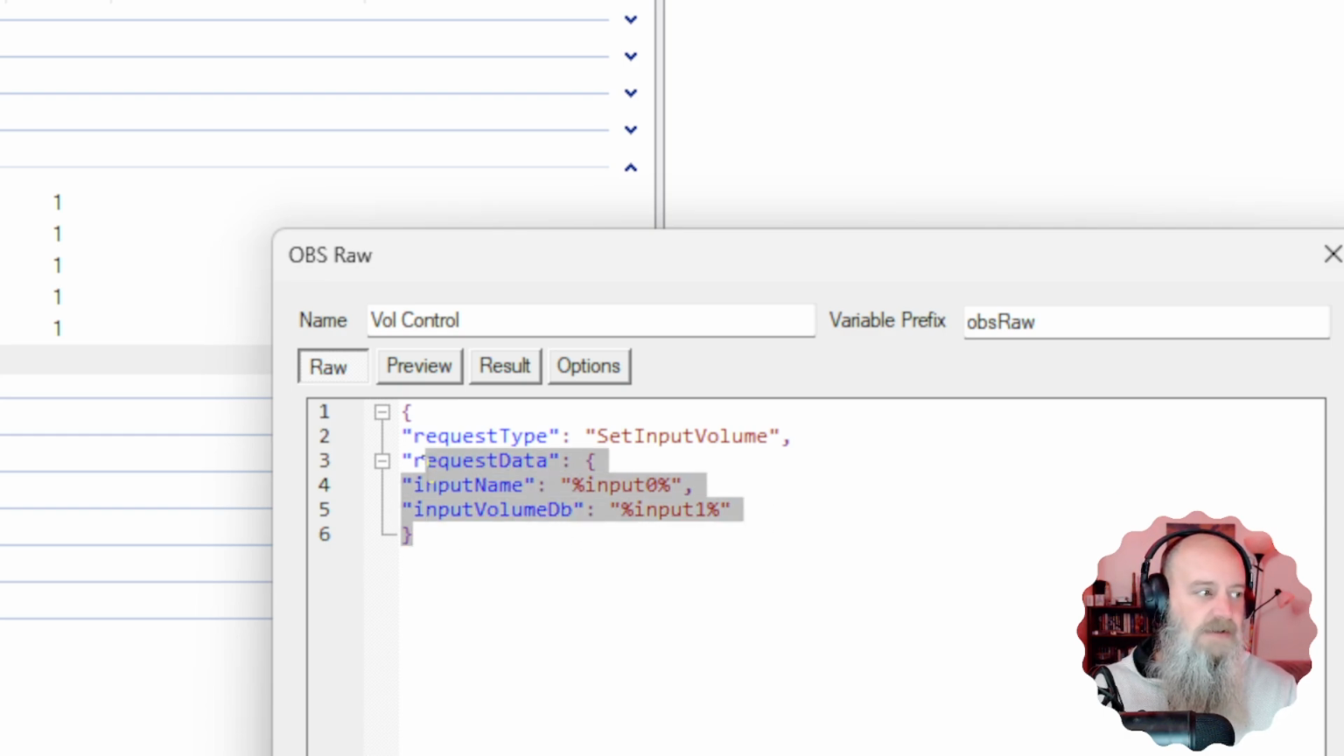Okay, so now all of this is included. All of this is included as the requested data. And then we're going to come down to a new line, number 7, and we're going to close the curly bracket here to let it know that everything included here is one raw command.